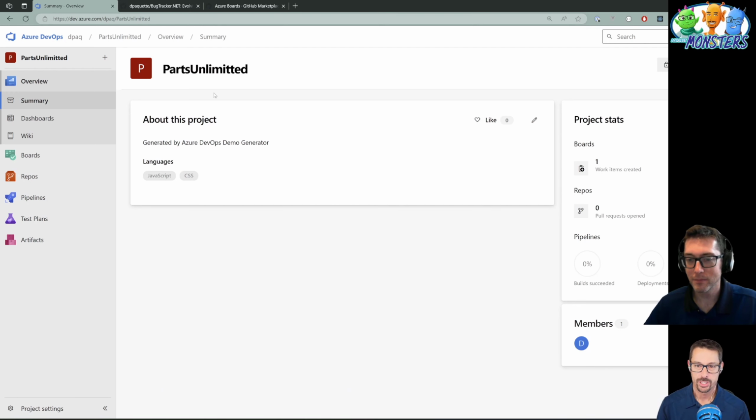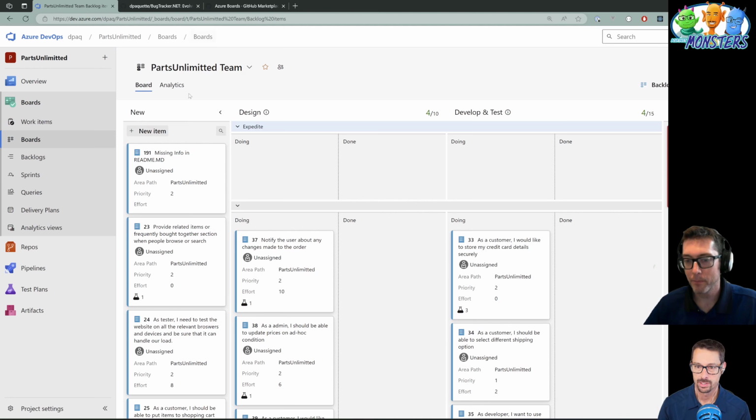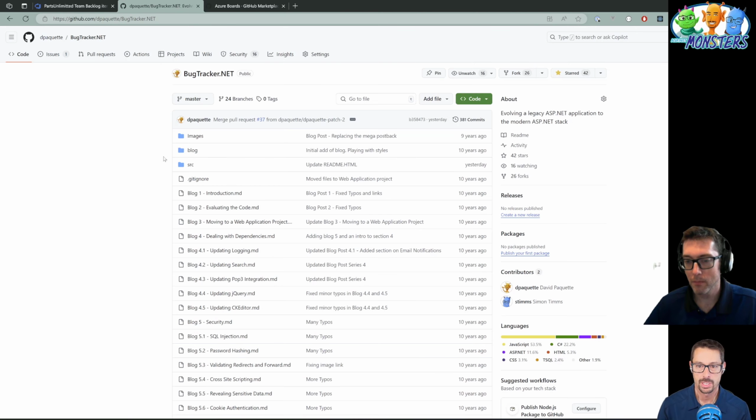So over in Azure DevOps, I have a Parts Unlimited project with a bunch of sample work items here for doing our work item tracking. There's a nice board where we can drag things around to manage the state and flow of our work items. Over in GitHub, I have this repo, and this is a repo where I'm going to be doing the work, and I want to link my pull requests and other artifacts back over to those work items in Azure DevOps.